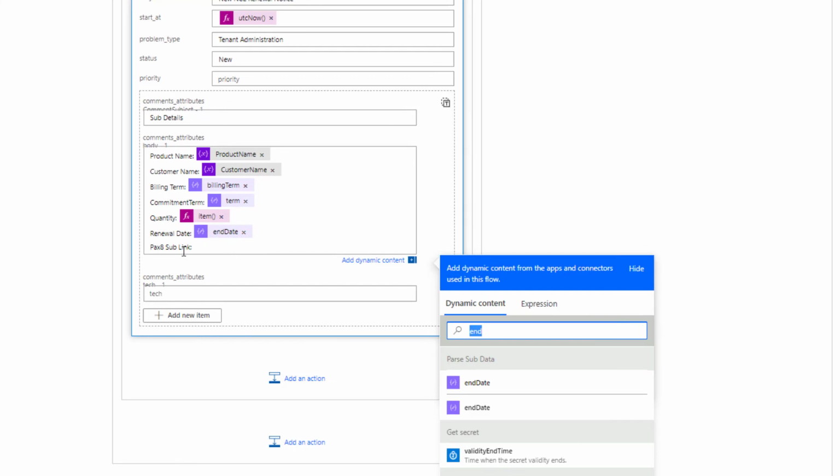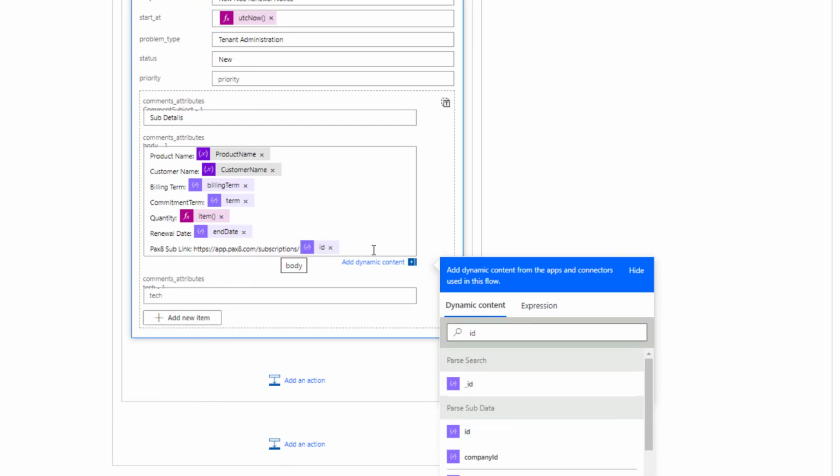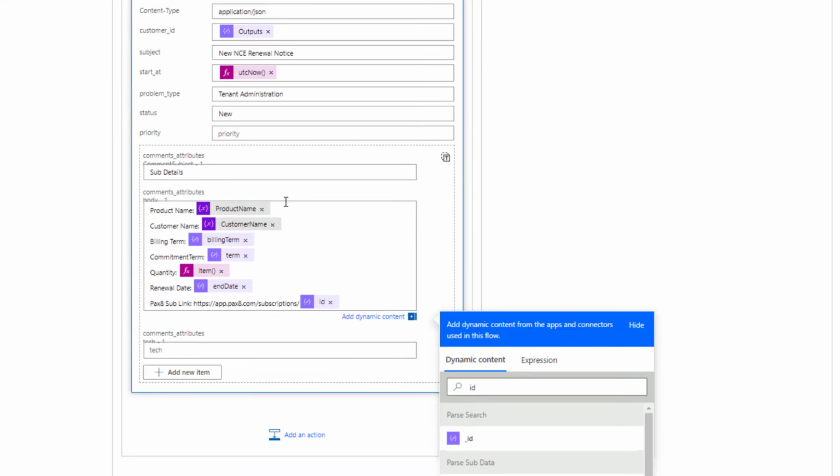And then additionally, you could populate something dynamic like the subscription link to get directly into the Pax8 portal. So in this case, you could publish the particular route here and then dynamically populate the ID, which is from our parse sub data. And this will allow you to have that link there so you can go directly to the particular subscription.